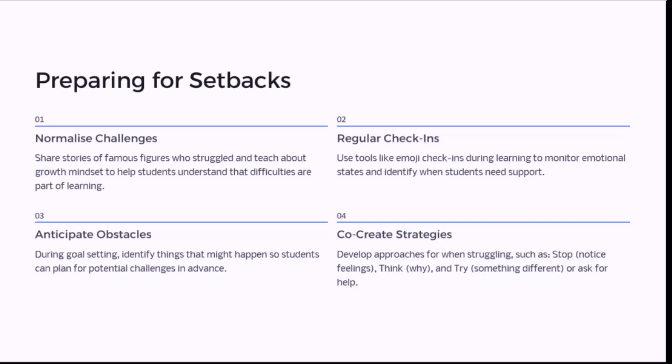During goal setting, students might also identify where they might struggle. So if they identify a goal and the tasks to achieve this goal, they might identify areas where they might struggle and co-create strategies to use when they're struggling. For example, a strategy of stopping the activity and noticing their feelings, thinking why they are struggling, and trying something different. If this fails, asking for help. This facilitates self-monitoring and regulation.